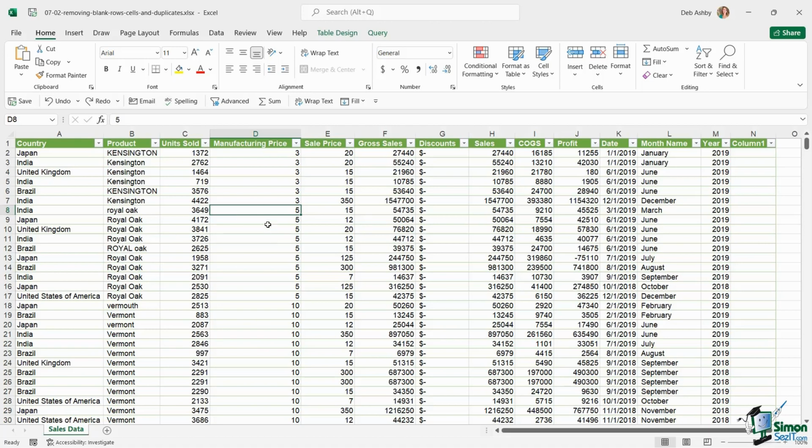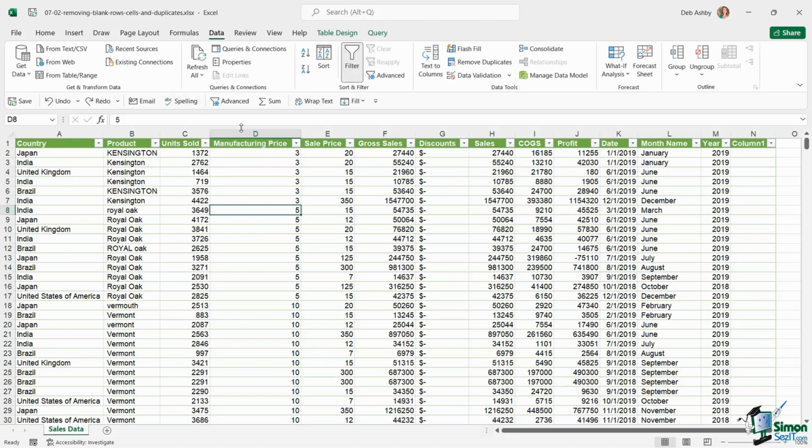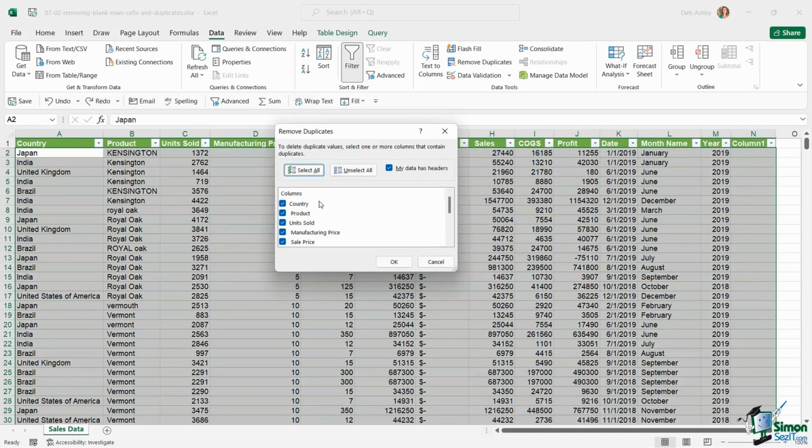So let's make sure we're clicked somewhere in our spreadsheet, up to the Data tab. And in the Data Tools group, we have a Remove Duplicates button. Now, when I click this, it's going to ask me to determine what is actually a duplicate. And the first thing I need to make sure that I select is my data has headers. And notice it's picked up all of the different columns and it's put a tick in the box next to all of them. So what this basically means is that every column has to be the same for it to be considered a duplicate. Now, I'm happy with that because I only want to remove duplicates where every value in the row is duplicated.